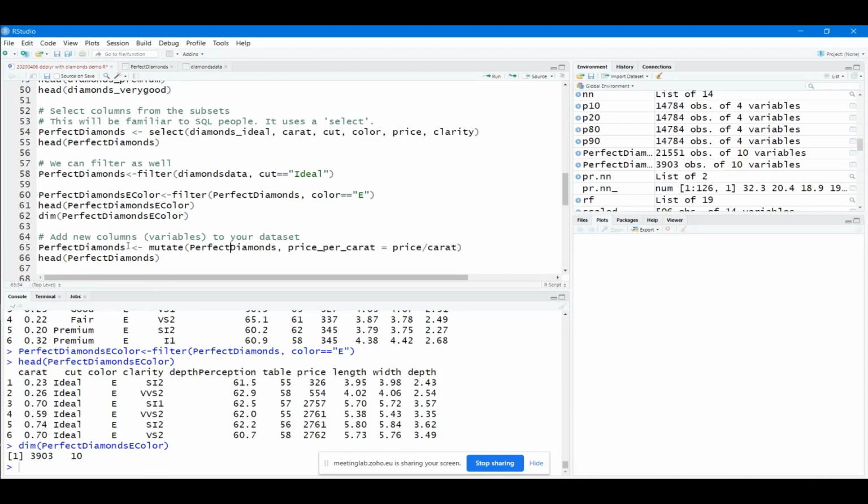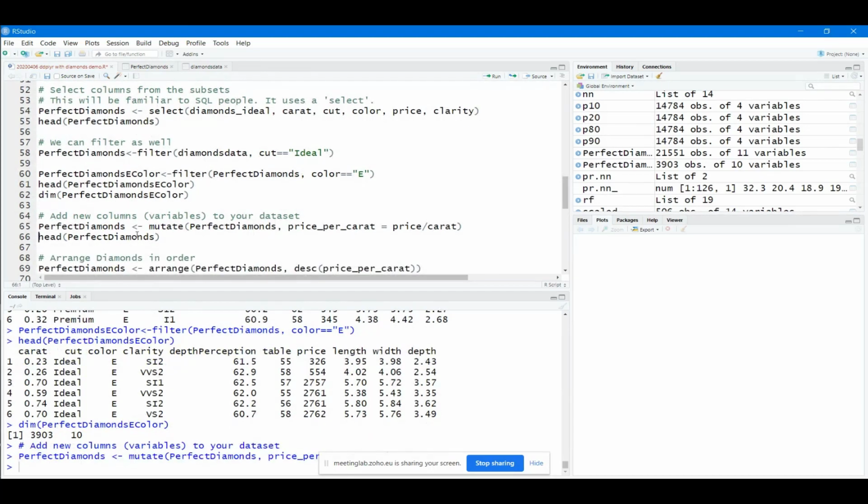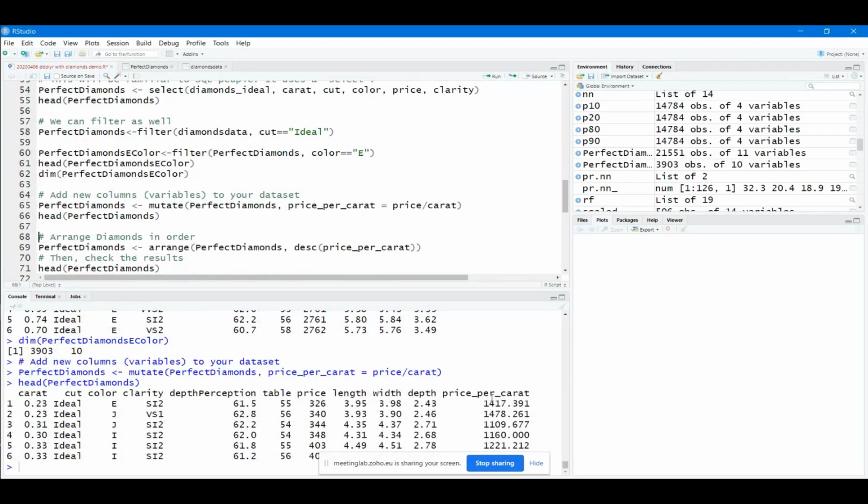We can add new columns to the original perfect diamonds dataset. This is going to add in a new column, which is going to give us the price per carat, which is basically the price divided by the carat. Up till now, we've had 10 columns, but this is going to add another column. The new column is going to be called price per carat. So how can we see that? We can use the head command again, and we execute that. And what we see here is that we have the price per carat appear as a column, which gives us an additional column.